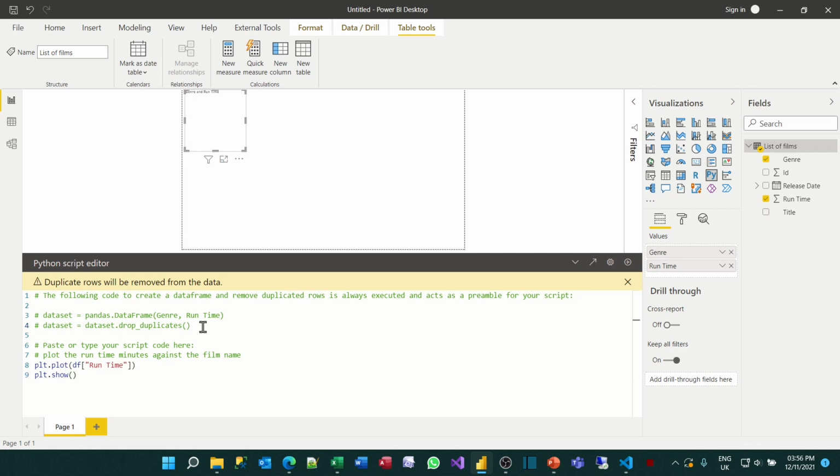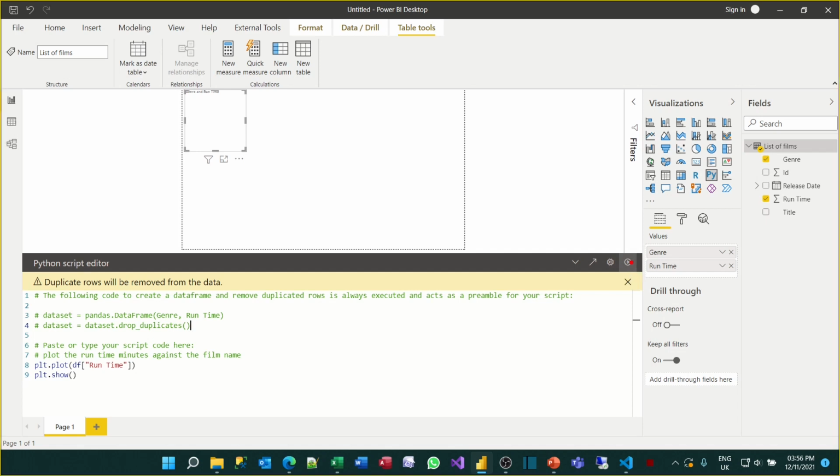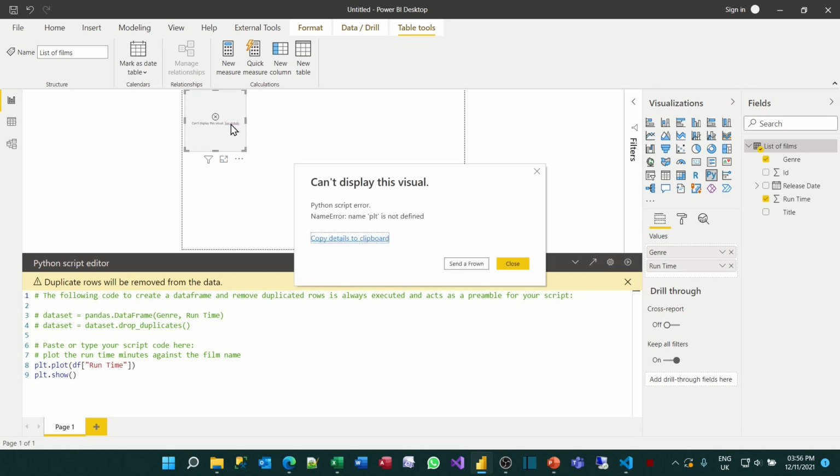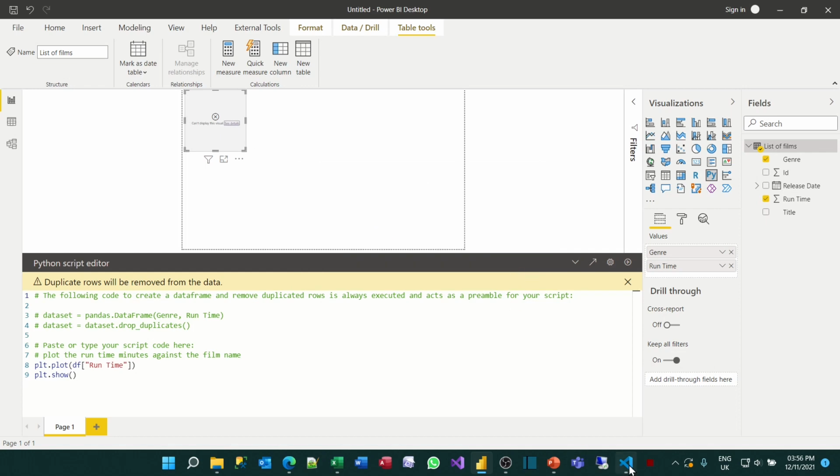The thing to do to test whether your visual is going to work is to click on this little icon at the top right. Perhaps I could do with circling that just to show it, that little icon there. And what that will do is test out what your visual is going to look like. And as often as not, you'll get a message saying, can't display the visual, see details. And if I click on that, it will tell me what the error message is. It tells me PLT is not defined, and that's because I haven't imported it.